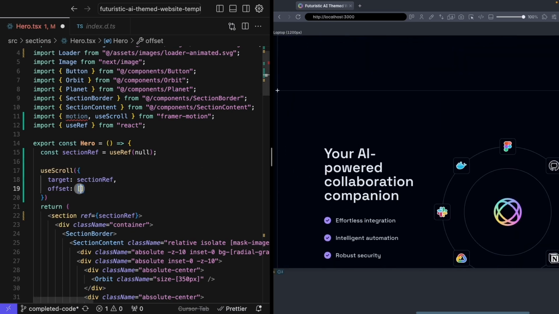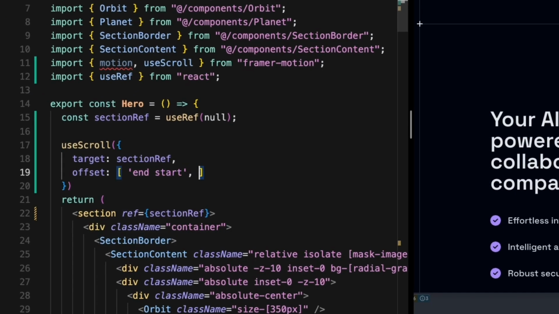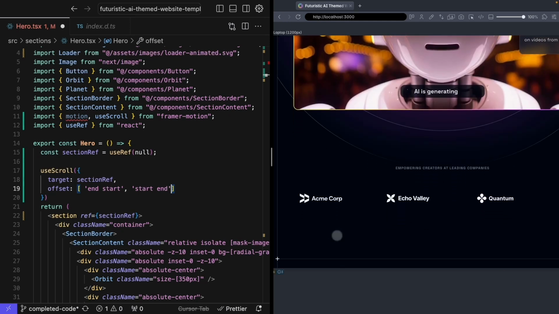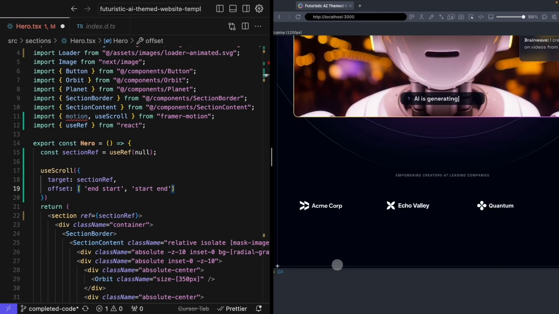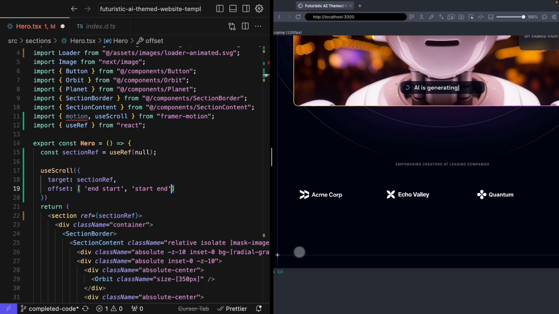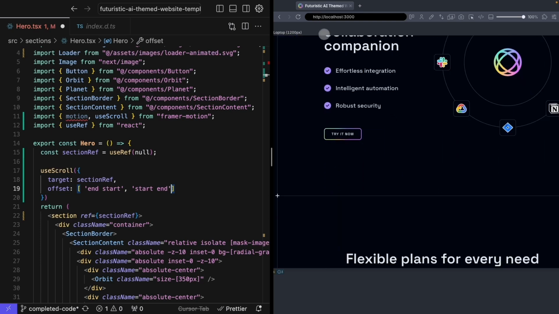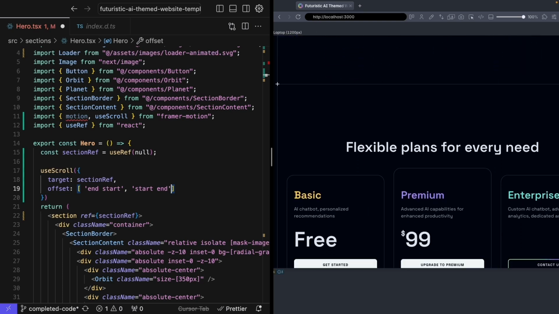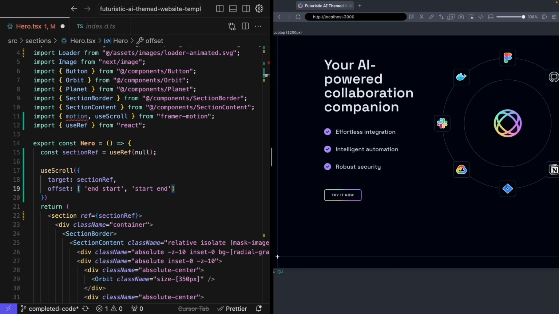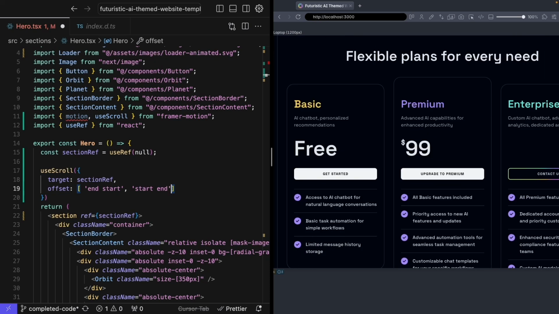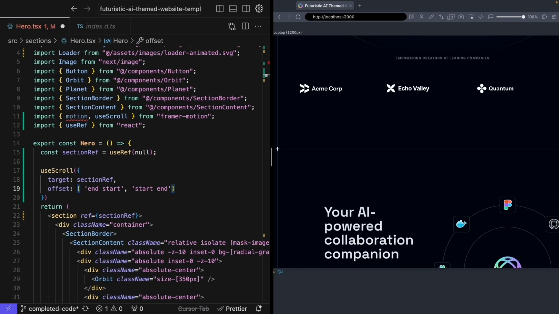Let's say we defined our offset as "end start" and "start end". Essentially, this is saying that as the end of the window reaches the start of the container. So if we're taking our features section, this is about that point, just right where we see this line, where the end of the window reaches the start of the container, until we scroll down and the start of the window here at the top reaches the end of the container. So we're essentially tracking the position all the way from here, if we were tracking the feature section, all the way through here. And that's going to give us a scrollYProgress value from 0 to 1.